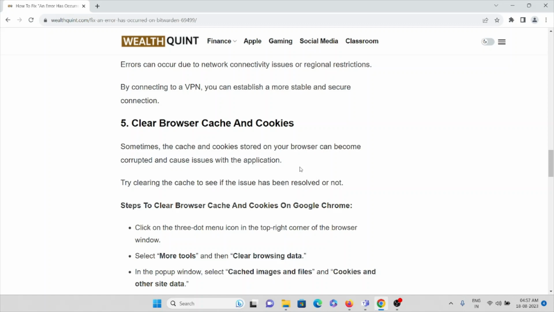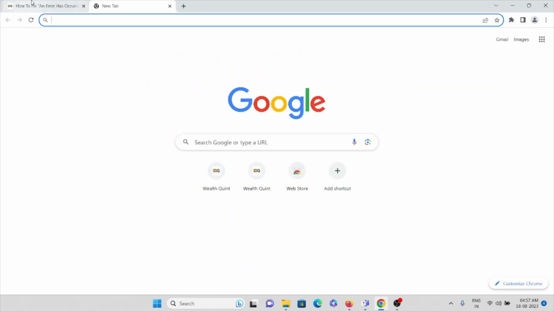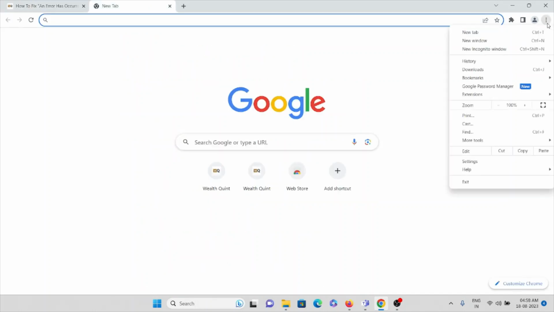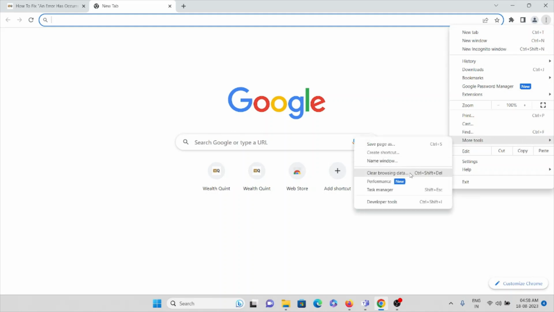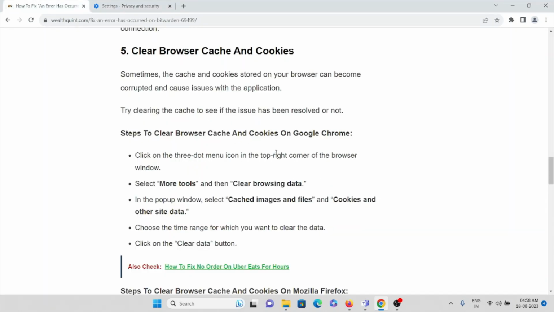If you want to do this, here are the steps to clear the cookies and caches. Just click on the last three dots of your web browser, then select more tools, then clear browsing data. Here it will show all the things like browser history, cookies and other site data, cached images. Once you click on clear data, it will clear all the cookies and caches.